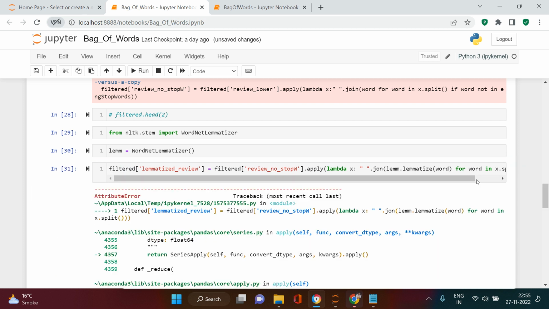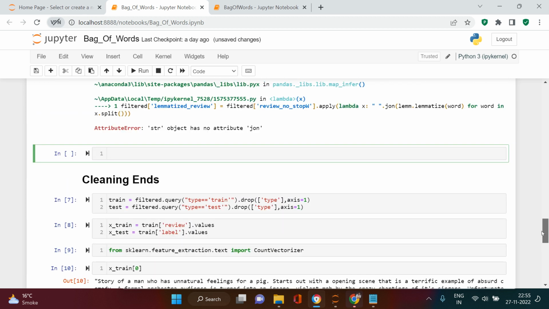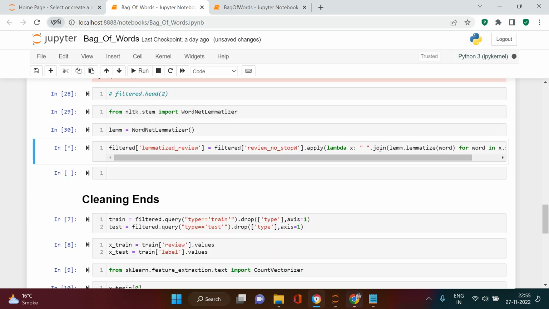Let's run this. Oops, it gives some error. Let's see what the error is. It says str object has no attribute "john". I just wrote john by mistake, there is nothing called john. This is join. All right, so again it's going to take a few seconds, till then I'll be pausing it.